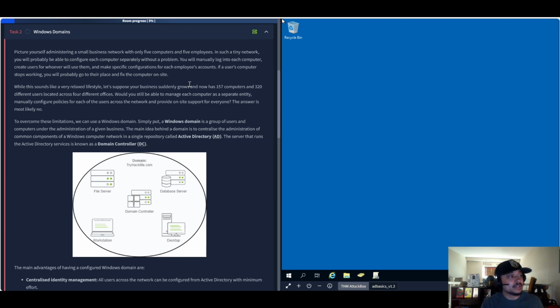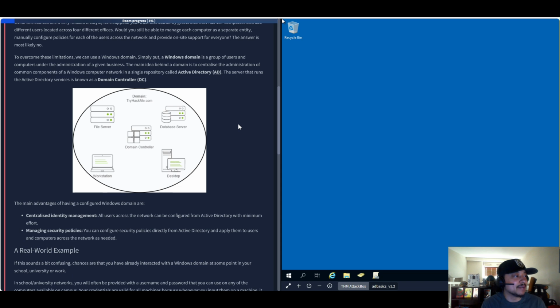So while this sounds like a very relaxed lifestyle, let's suppose your business suddenly grows and now has 157 computers and 320 different users located across 4 different offices. Would you still be able to manage each computer as a separate entity? Manually configure policies for each one of the users across the network and provide on-site support for everybody? The answer is most likely no, because it is not feasible for one employee. When businesses try to do that, bad things happen. All right, nobody's happy in that.